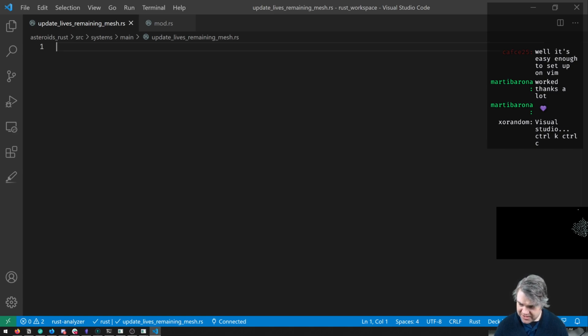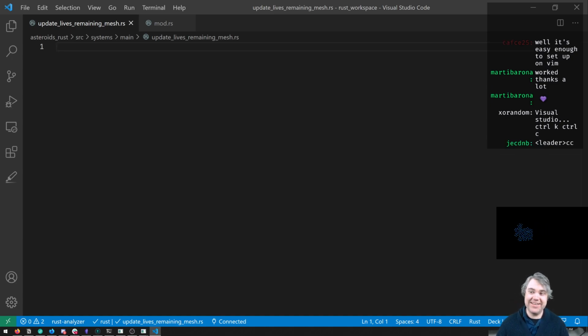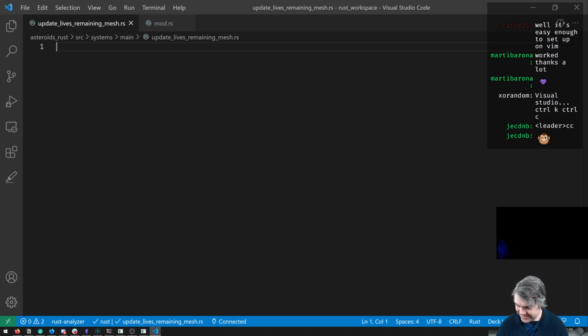It's easy enough to set up on Vim. Yeah, it's been a long time since I've set any of those up on Vim. It's on my list to go back and try Vim again, because I've seen so many other streamers use Vim, and it reminded me, oh man, I used to love doing that. Leader CC, or whatever you set it to.